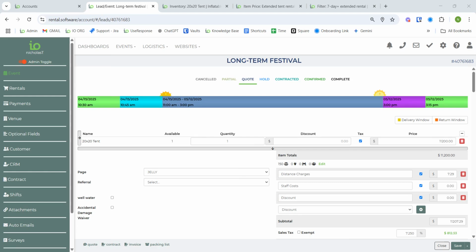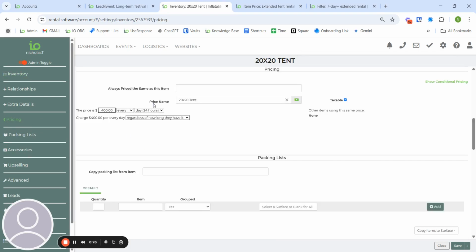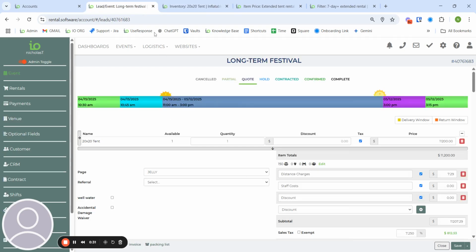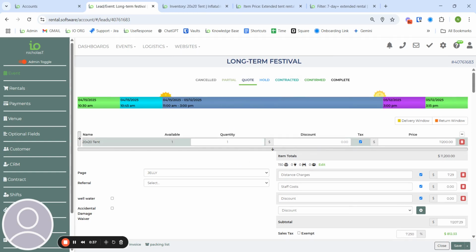Let's look at one more way that's starting to tread into the advanced filter waters, but that is in using filters to create custom price schedules and conditional pricing. Here I have a lead for a 20 by 20 tent, and normally I'm just renting this by the day, so sensibly I have my pricing set up to be $400 every 24 hours, as that's my normal rental period. But in this case, they want to rent this for about 4 weeks, and I find that this $400 per day isn't really sensible or maybe fair in this case, so I want to create a different price schedule that's going to be used when customers are renting things for more than 6 days.